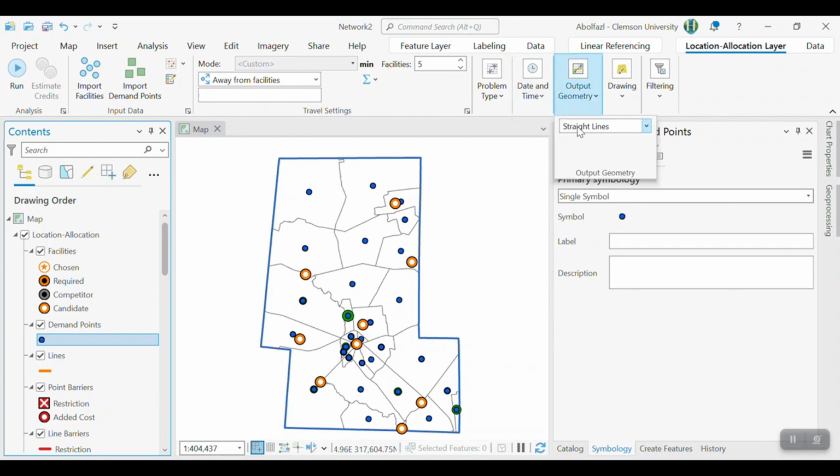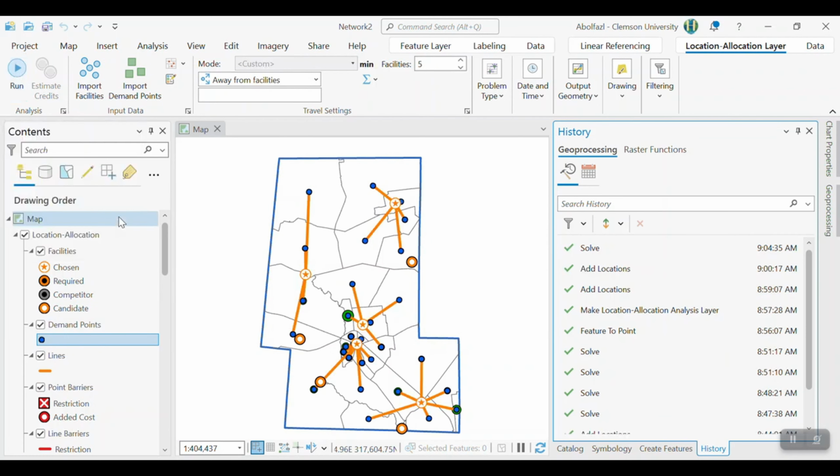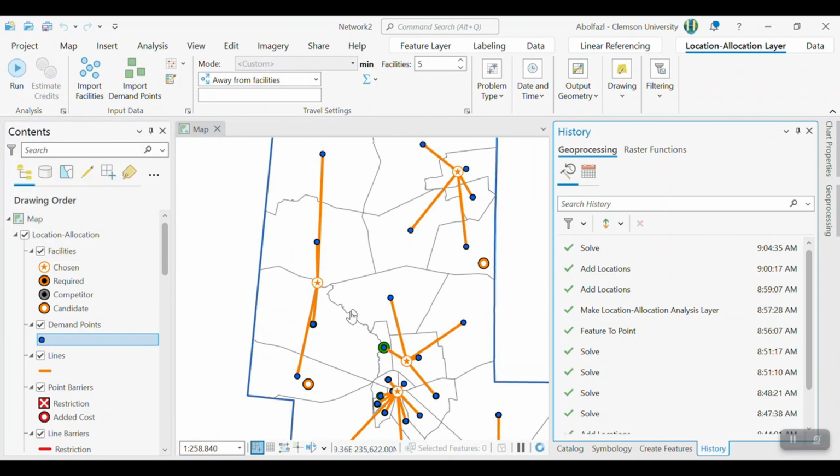Output geometry is only for visualization. Do you want to show the result as a straight line? The result will be shown as a straight line, but it is based on the road network. And click run. So what happened is, first of all, it found 5 facilities.